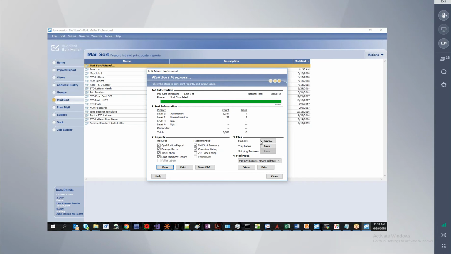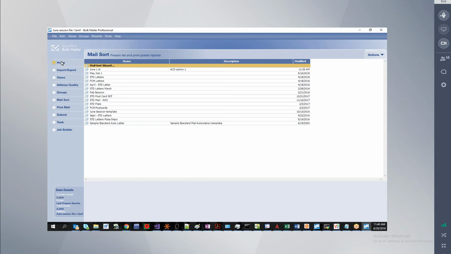Over here, these files, here are the mail.dat files. I mentioned that that's an alternate method for submitting electronically. If you're using that method, here's where you would save those out. And then down here, number 4, the mail piece, takes you to a shortcut to the print mail section. Once you have some print mail templates set up, you can quickly jump to this and do your printing. But we're going to spend a few minutes looking at print mail before we do that. Before we leave, though, let's go back to the home screen.